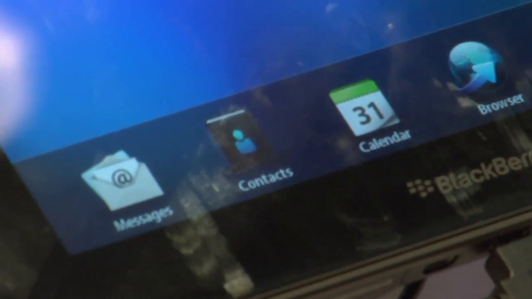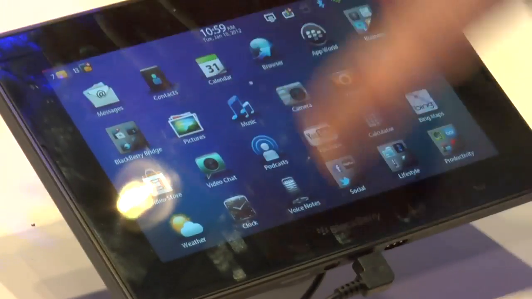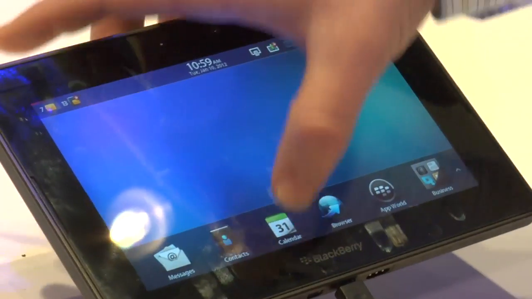And the touch is being flaky today. The demo gods aren't being nice. Let's see if we can open up Calendar.